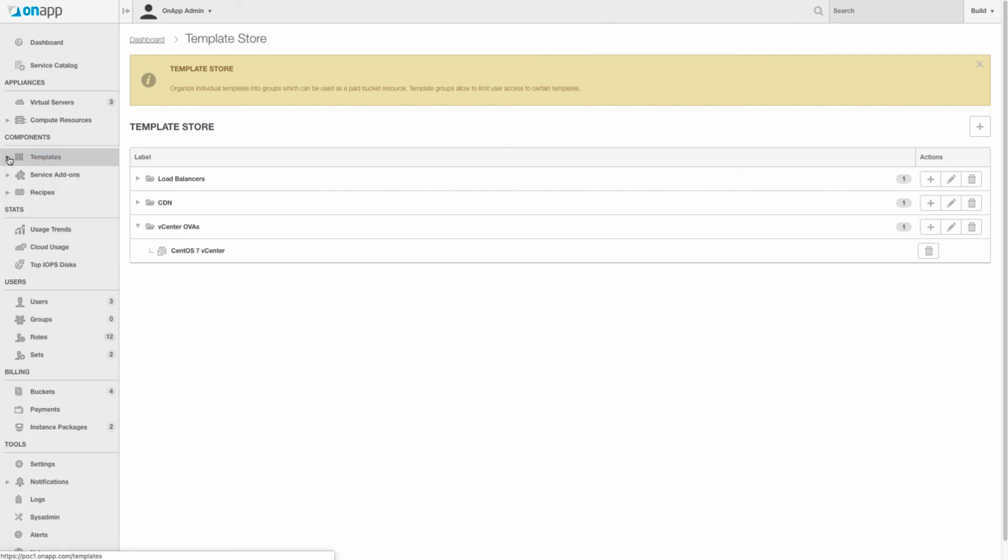So it's completely separate to vCenter. So if you're managing 10 vCenters, your OVAs are stored centrally in OnApp, and then when you deploy a VM to the vCenter, it will upload the necessary template to the right place.